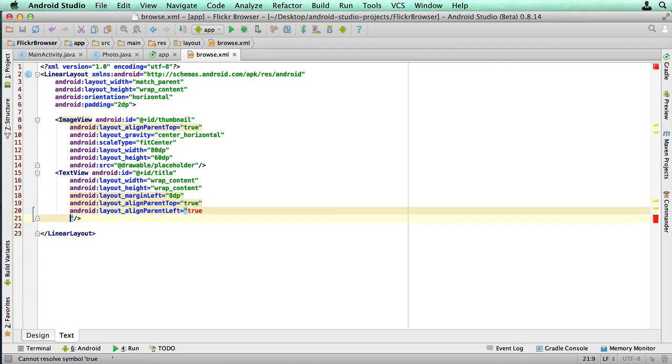Then the only other thing is because this text can be a little bit longer, it's going to be longer than one line possibly. Let's go with max lines equals 3, and I've got a typo there. Oops.